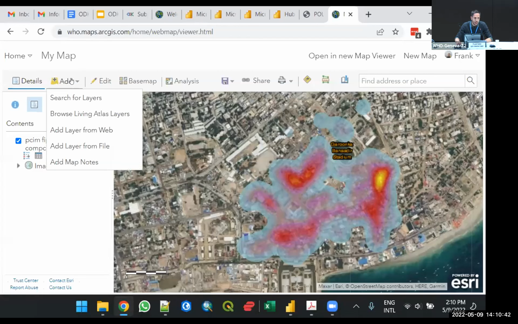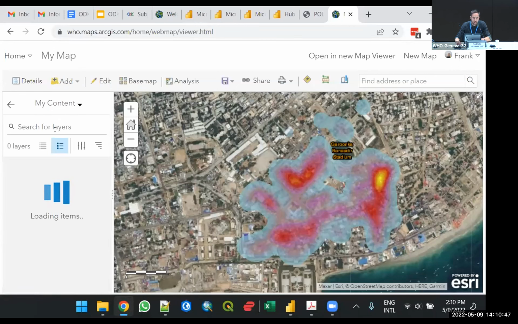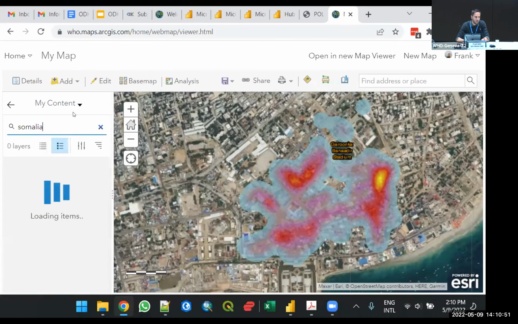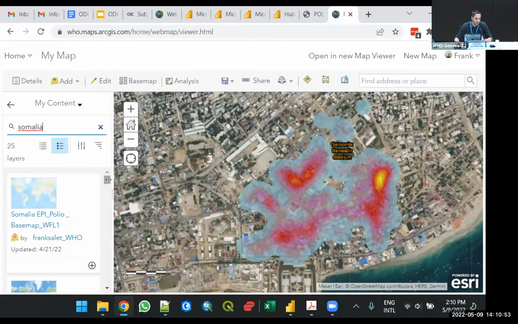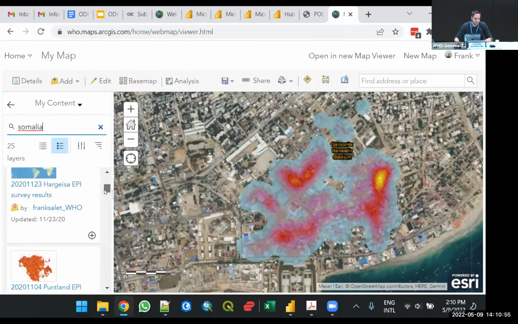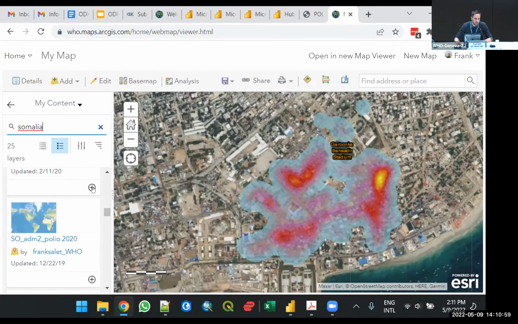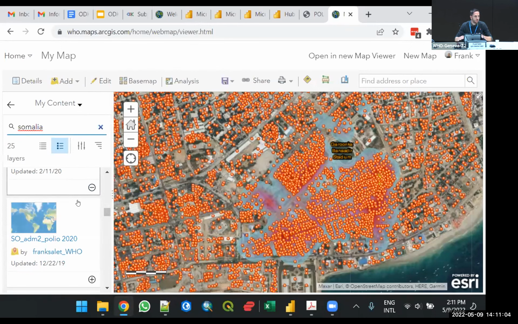So if you go to add here, and we will add another data set. We can browse through all the content on the WHO server. I will look for Somalia data over here, and I can include different layers on top of my map that might be interesting to do, like the spatial analysis by overlaying different kinds of data sets. Okay, so that's how we make a map using ArcGIS.